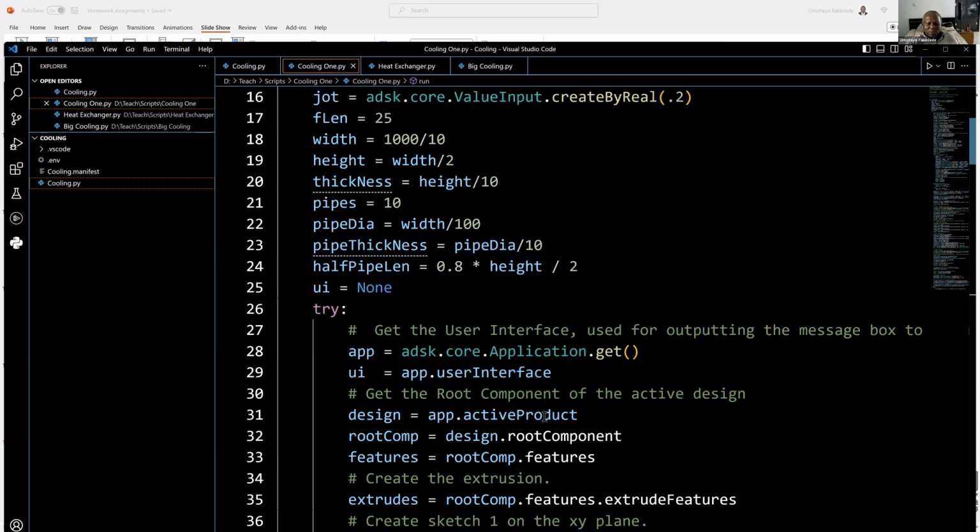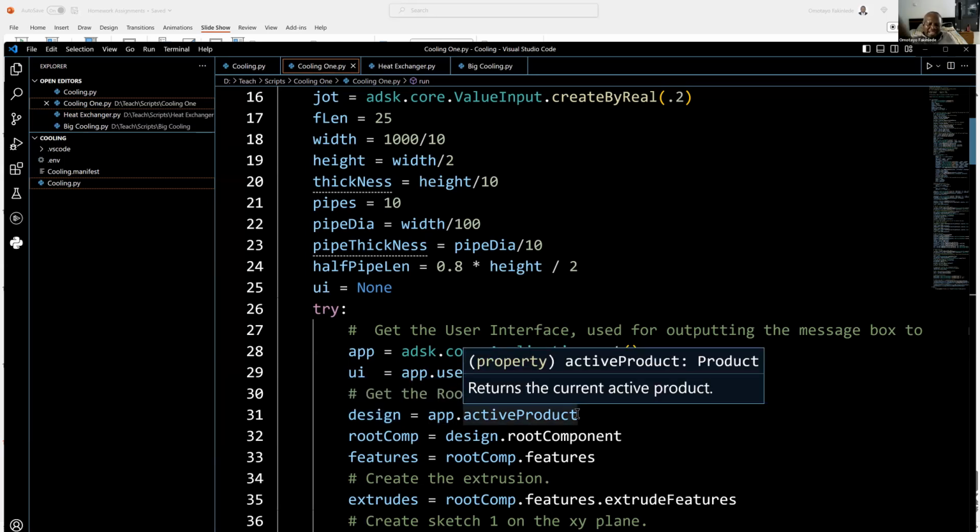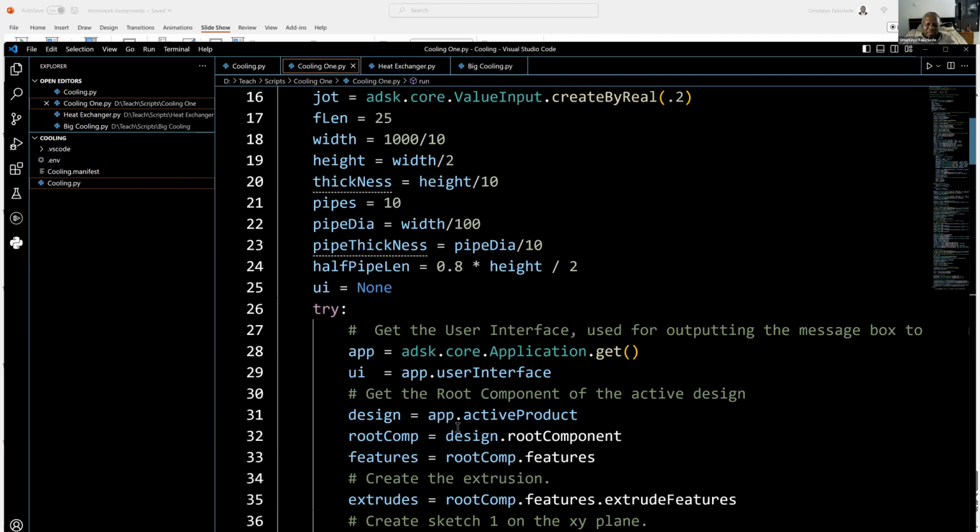Once you call it, in this case, we assign it to our own name called design. Anything on the left-hand side is just a variable, so this is where you can do what you like. But what you have on the right here are names from the library itself. So you can create a root component, and that will be the design root component, that design being the application active product.